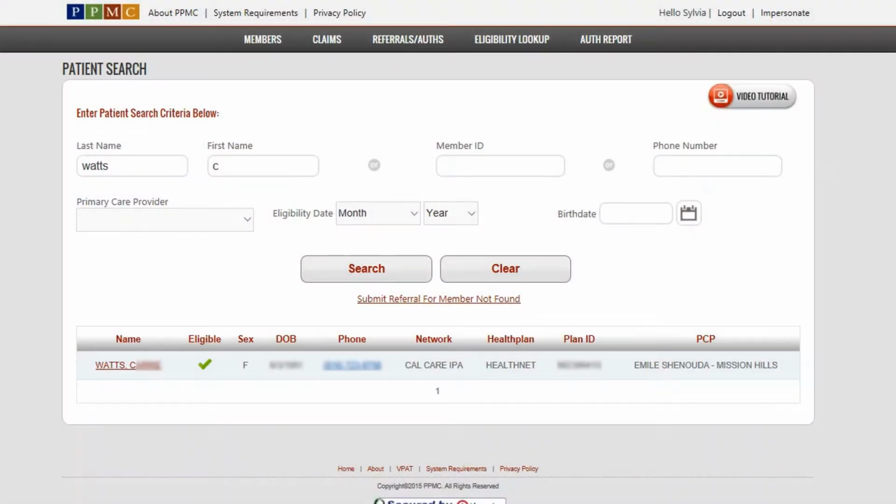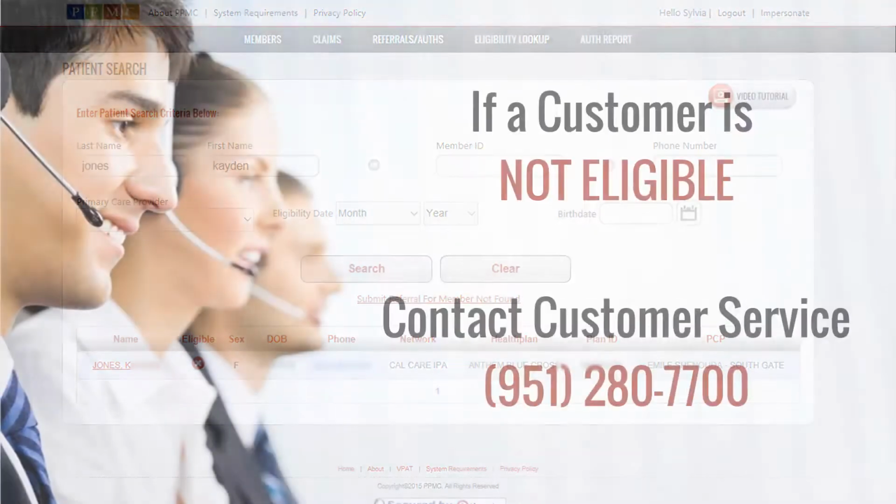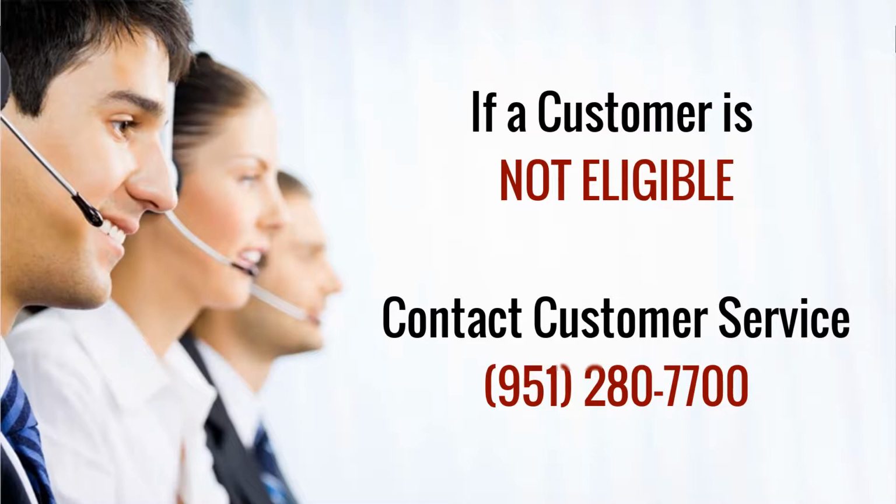The eligibility status is noted in the second column. If a user is eligible, it will be represented with a green checkmark icon. If the user is not eligible, it will display a red X icon. In the event the red X icon does appear, admin should contact customer service.